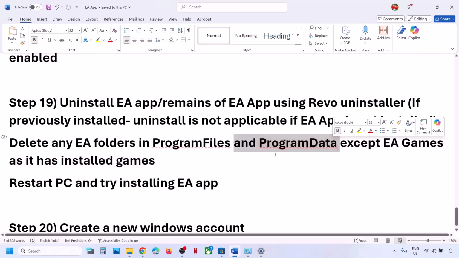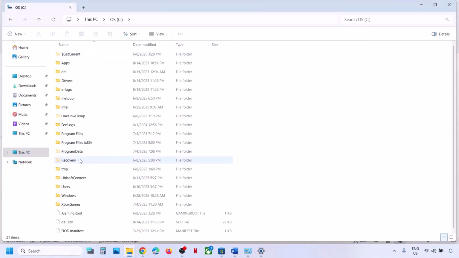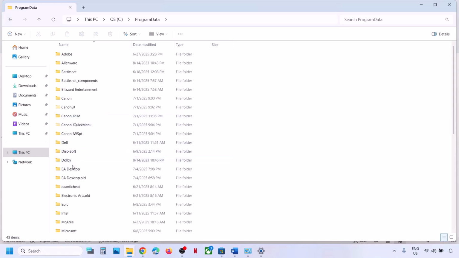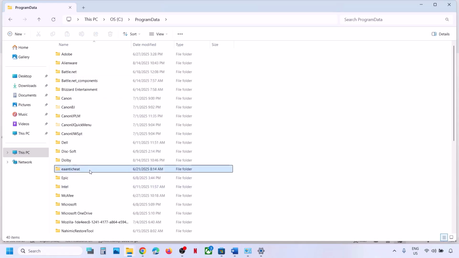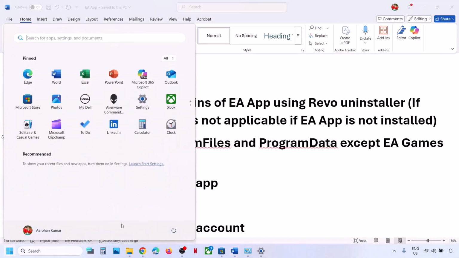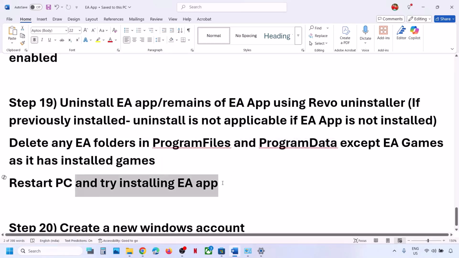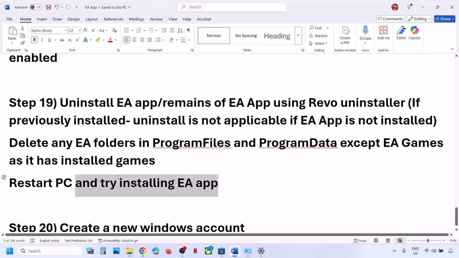Go to ProgramData. So open File Explorer once again, go to this PC, C drive, ProgramData, and delete the EA folder. So EA desktop, or if you have any EA desktop renamed one, EA. Delete all the EA folders from here, and then restart your computer. Restart is a must after this. After the system restarts, try to install the EA app using the new installer. So download it and then install it, and you can try to run it as an administrator.